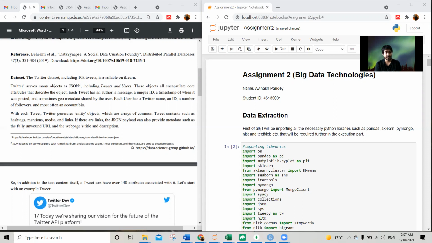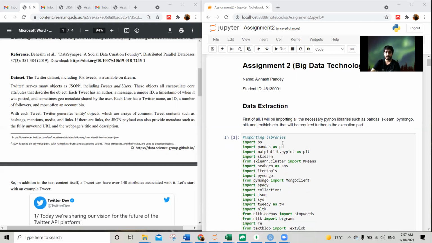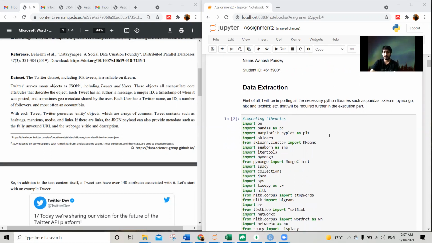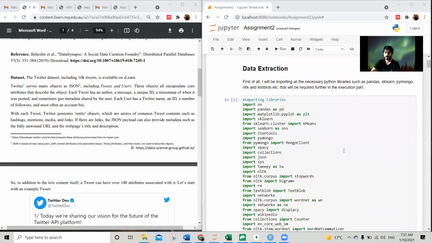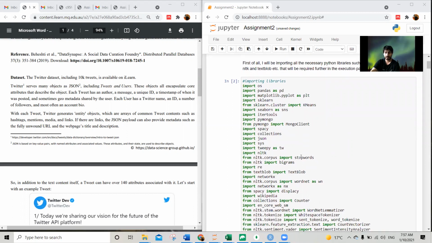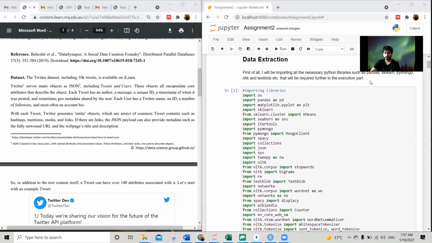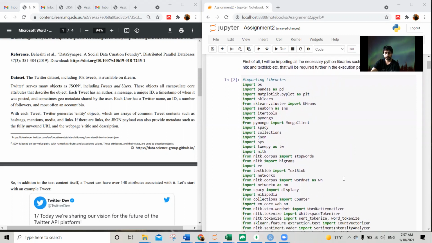So after cleaning the raw data manually in Notepad, I could import it on Studio 3T for having a MongoDB connection and execute it on Python. The IDE that I have used for Python is Jupyter Notebook. And here in this part, you can see I have imported all the important Python libraries such as Pandas, sklearn, PyMongo, NLTK, and TextBlob, etc. That will be required further in the execution part later.